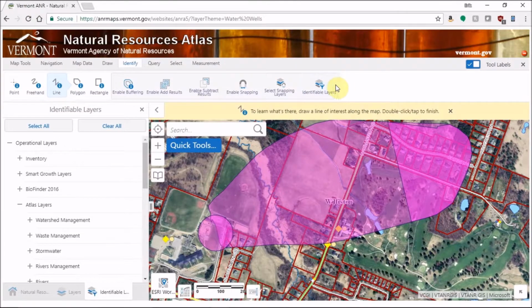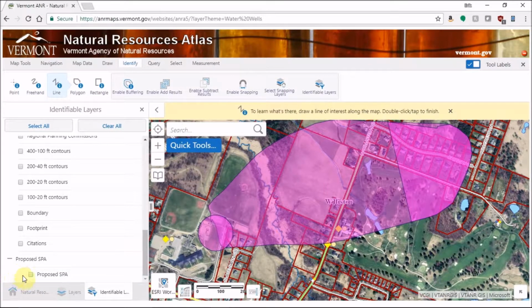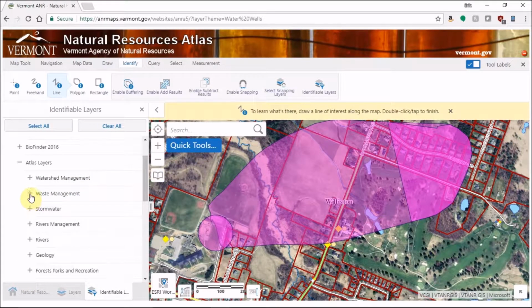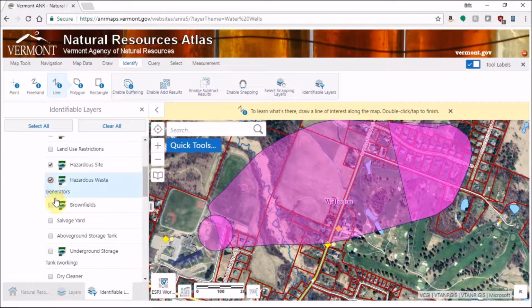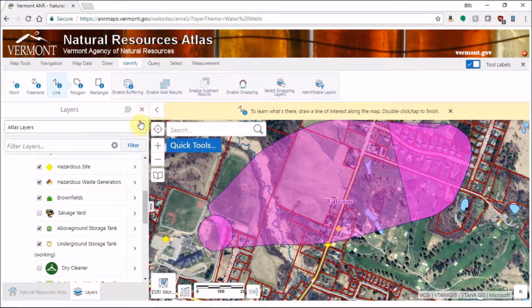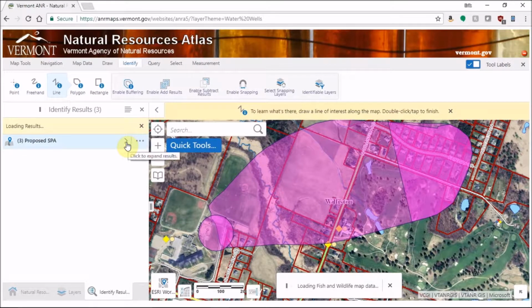So my identifiable layers, I'm going to clear all of them, but I'm going to scroll down to find my proposed source protection area. So it's only going to identify my proposed source protection area, and then within the waste management group, the hazardous sites, waste generators, brownfields, salvage yards, storage tanks, etc. And I'm going to exit out of the identifiable layers panel. So now I can go through, create my line, and this should find the 3 features within the proposed source protection area, in which it does.